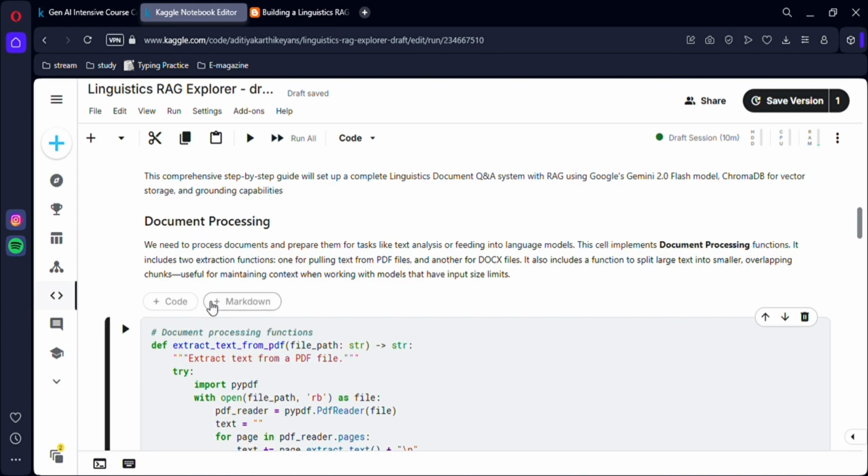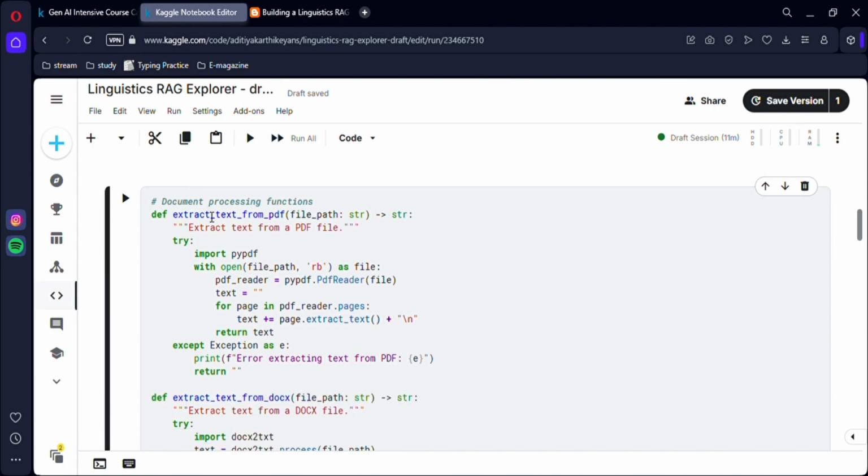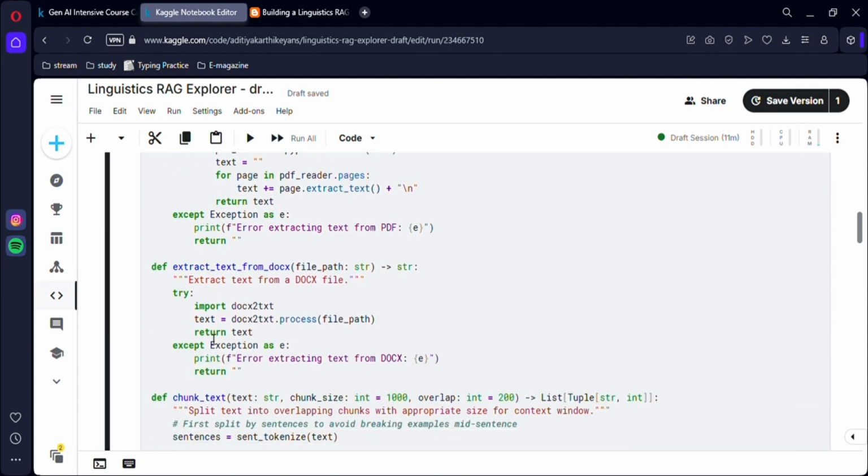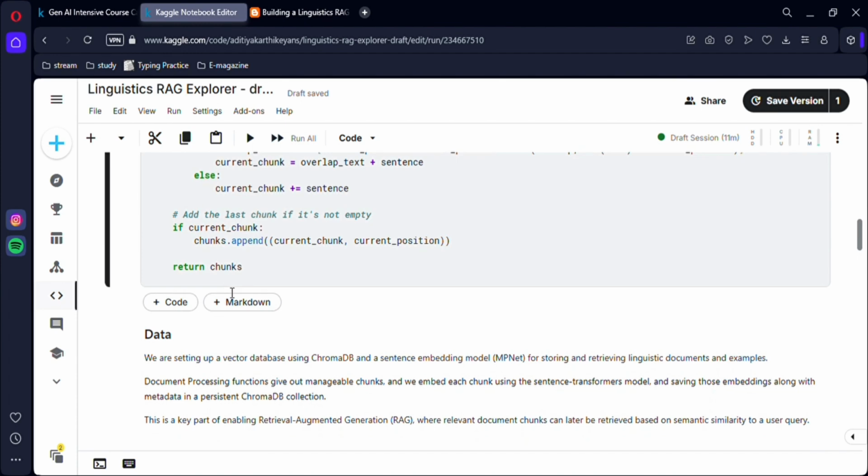So the first step in this application is document processing. What is document processing? We need to process documents and prepare them for tasks like text analysis or feeding into language models. This cell implements document processing functions. It includes 2 extraction functions, one for pulling text from PDF files and one for docx files. Another function called chunk text is used to split large text into smaller overlapping chunks. They are useful for maintaining context when working with models that have input size limits.